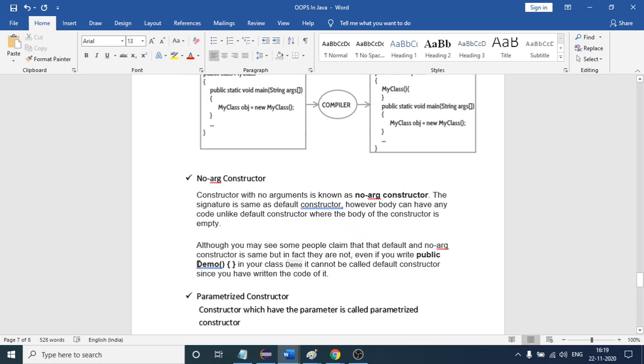Because when you are defining this constructor demo, it cannot be called a default constructor because you have written the code, right? So you have written this, so why are you calling this a default constructor? So there is one difference.